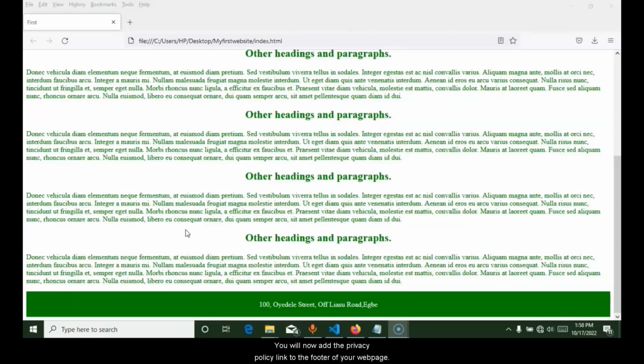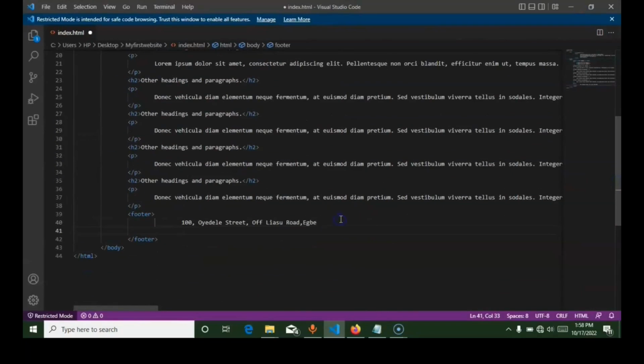You will now add the privacy policy link to the footer of your web page. Now start by typing the start and end tag of the link element after the address inside the footer of your web page. Then type the href attribute into the start tag of the link element. Type privacy.html as the value of the href attribute. Type the words privacy policy in between the start and end tag of the link element. Save and refresh your web page.